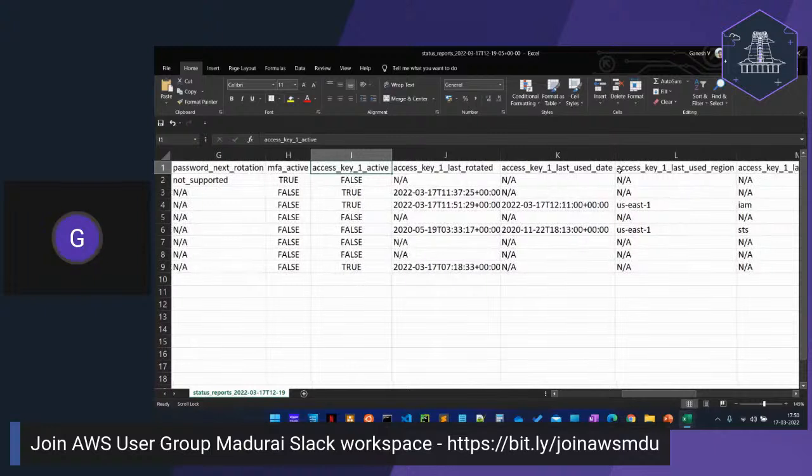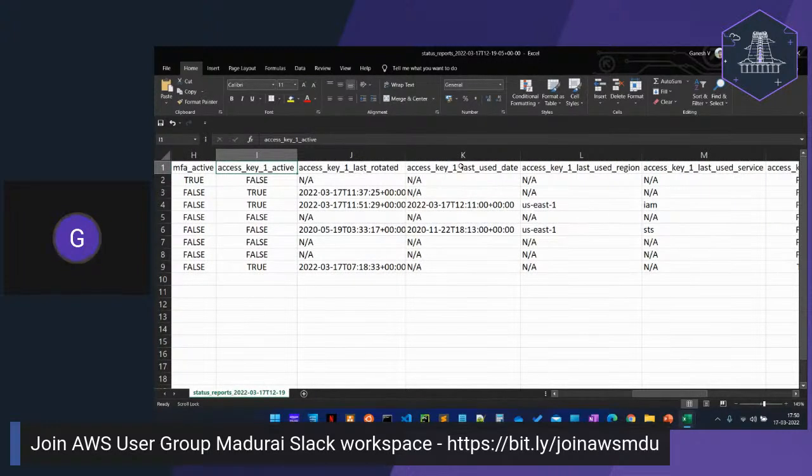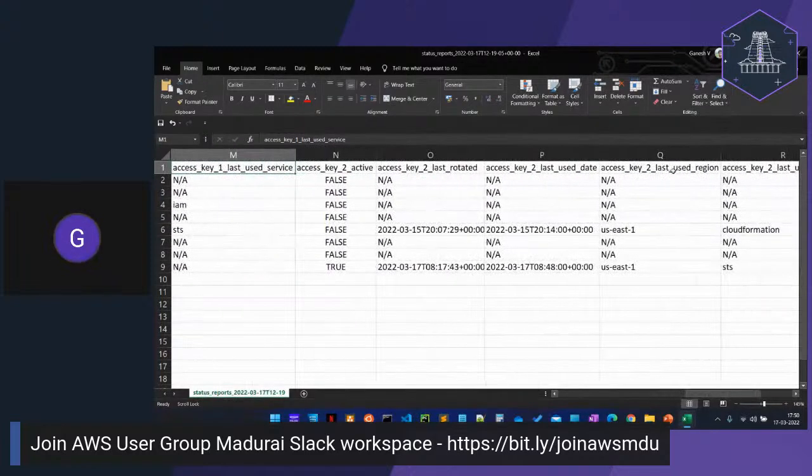Then next we have access keys. At a given point in time, any particular user can have two access keys set. That's why we have access key 1 and access key 2. The access key 1 settings will show whether it is active, when it was last rotated, last used, and in which region it is used. And the same way for access key 2.